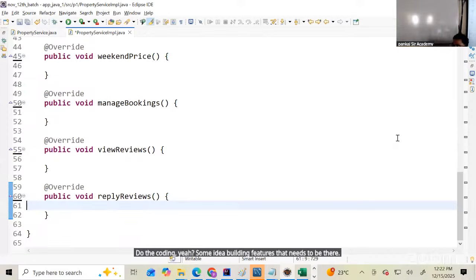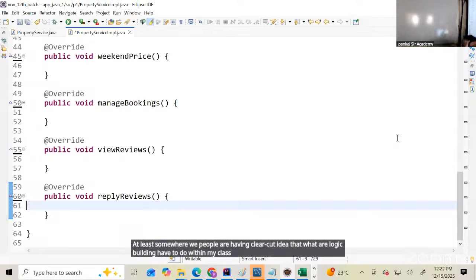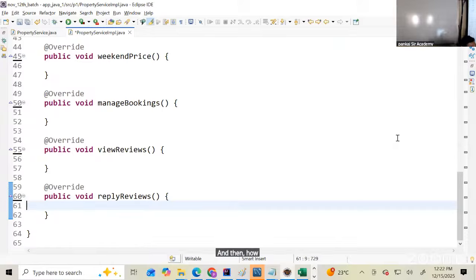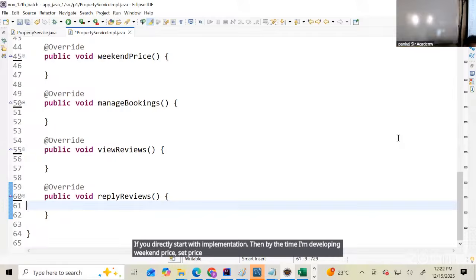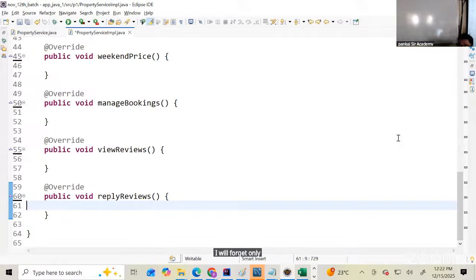At least somewhere we are having a clear-cut idea of what all logic I have to build in my class, because I started with what needs to be done, planning, and then how it needs to be implemented I will do in the class. If you directly start with implementation, then by the time I'm developing weekend price, set price, change price, I will forget. I will forget, because so many logical things I'm doing, I might forget to implement certain things. But since an interface is forcing me, this has to be there.